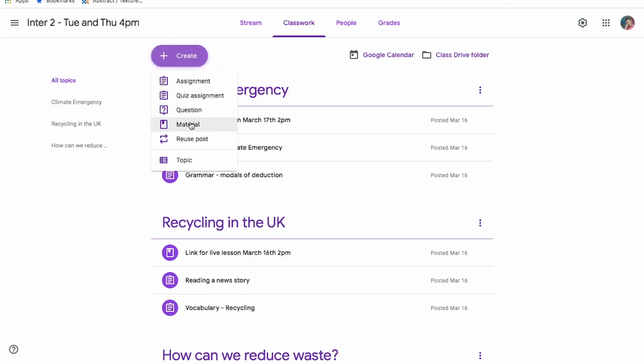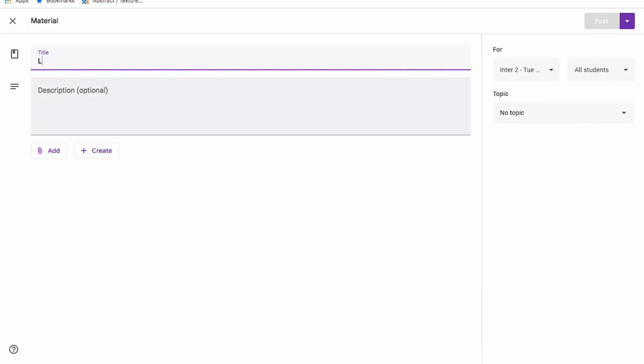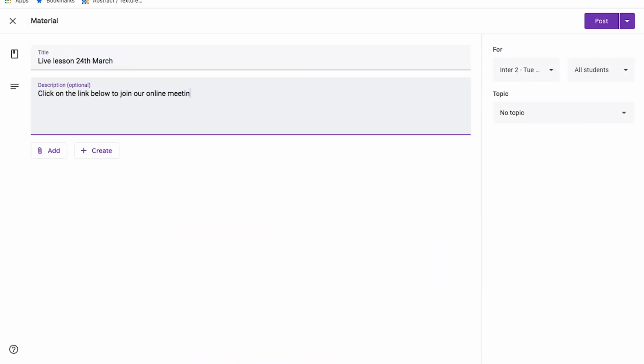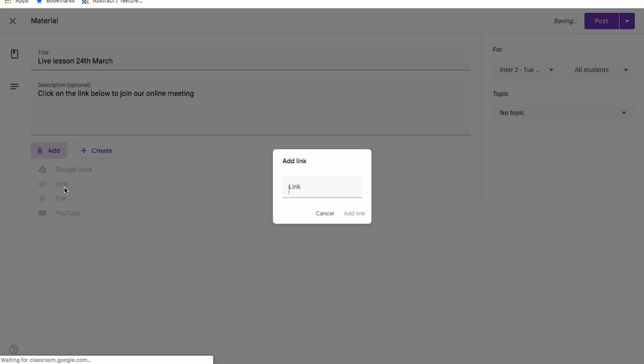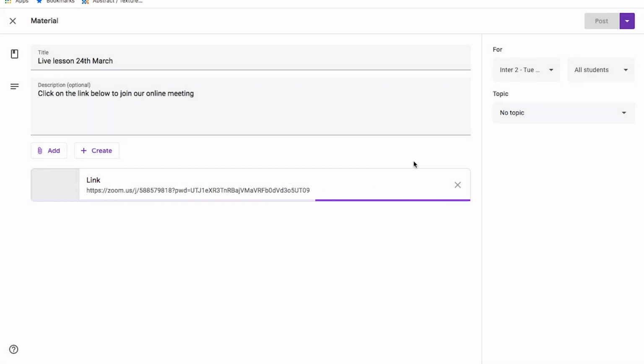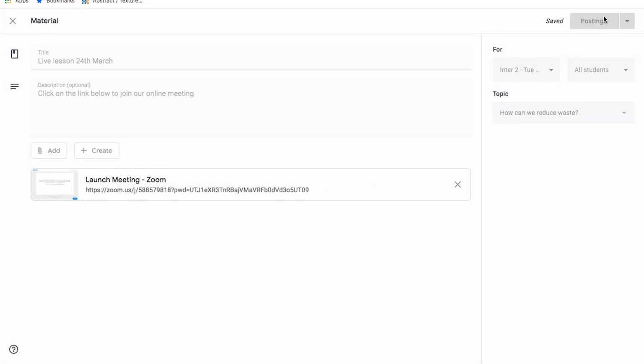On Google Classroom, you can publish the link to the online meeting you're planning. Just create an announcement or a material with the correct link and students can just log on, click on it and join in the discussion. During the online meeting, you can also ask your students to go to Google Classroom to look at the materials you published or the activities you shared.